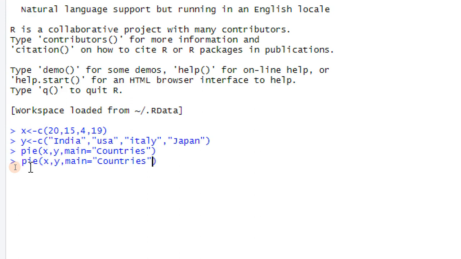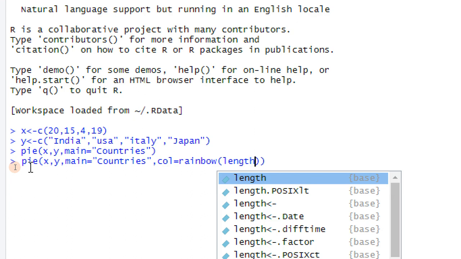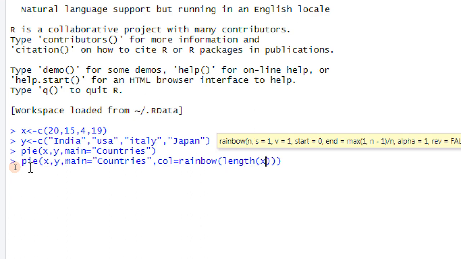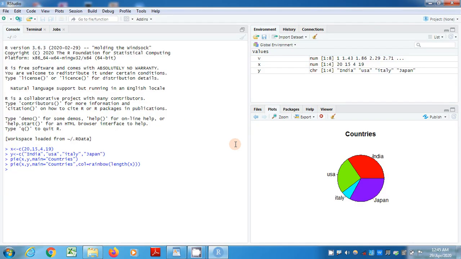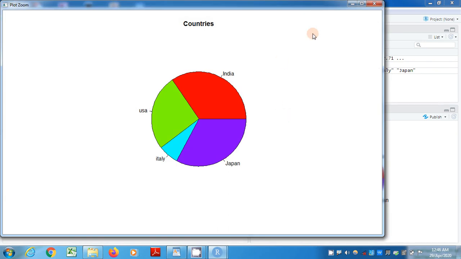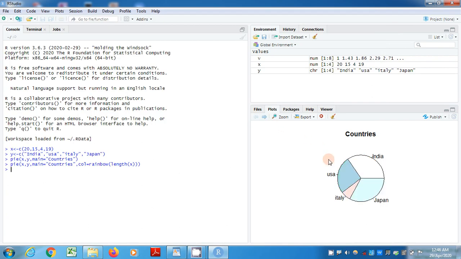So I'm using pie comma col is equal to the rainbow function, rainbow, length of x. x is a vector, right? I'm finding the length of x, then from the rainbow color set I am taking 4. This function returns 4, the number of values in x, so the rainbow function gives 4 different colors. You can see the difference: this is using the rainbow color set, and this is the previous chart.